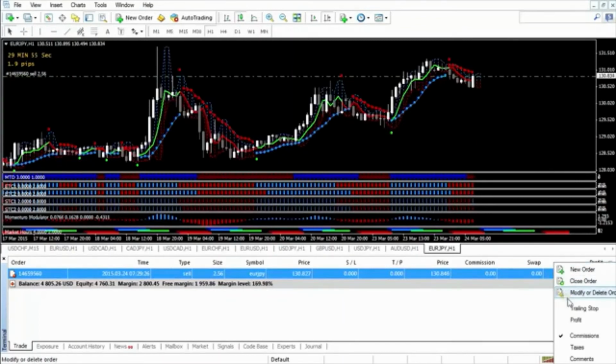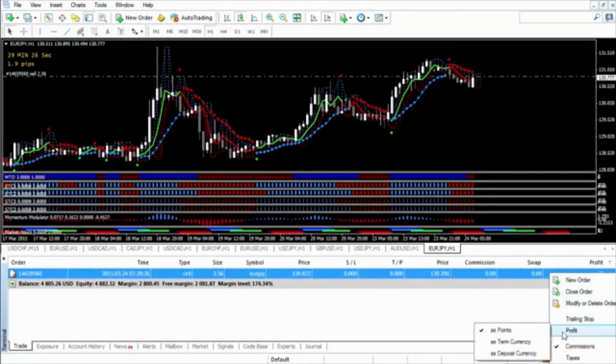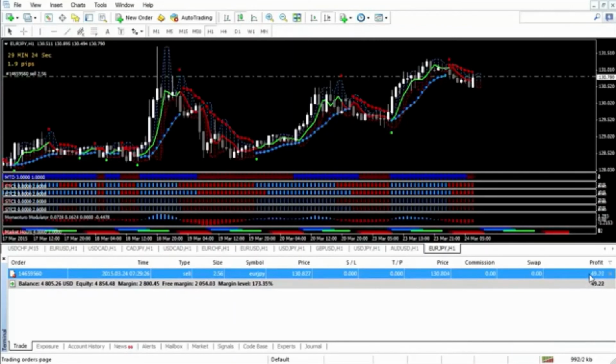From here, there is a profit here. And then we can choose as points or as the currency. The deposit currency, for me, it's the US dollar. My accounts are in US dollars. Sometimes you want to see the points. And what that does is it shows you how many pips. So right now, this is a 5-digit broker. So I'm fractionally up. Like it's not a whole pip. This is 0.5 of a pip right now. So it shows you how many pips up and down you are. Go to profit, deposit currency, shows me the dollar amount that I am up or down.